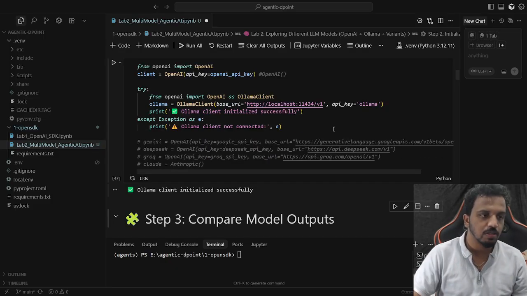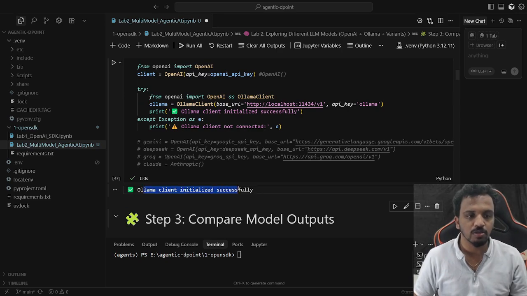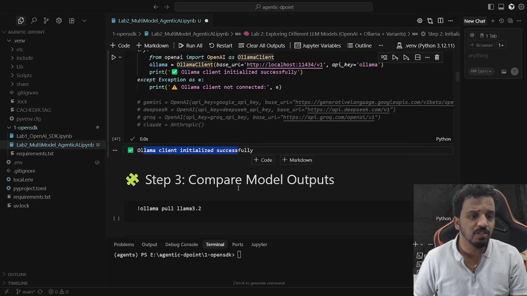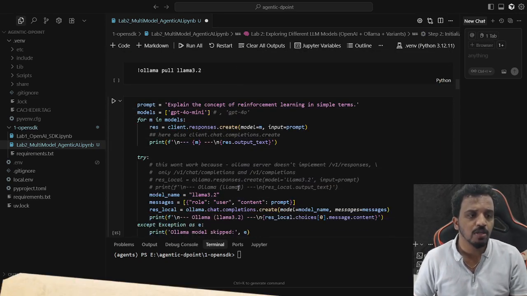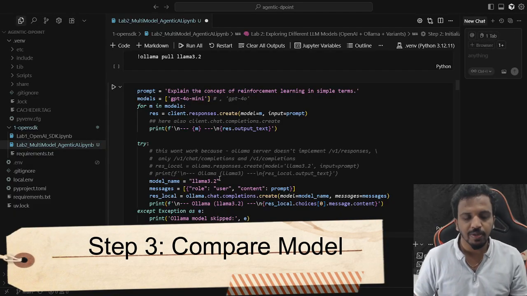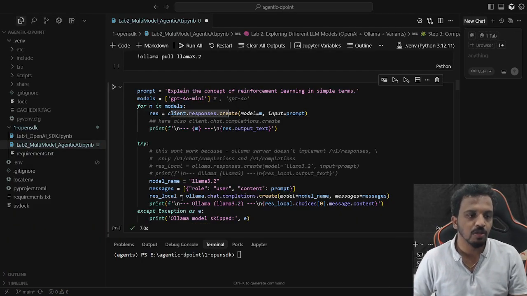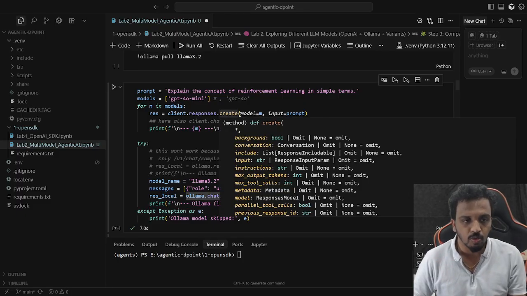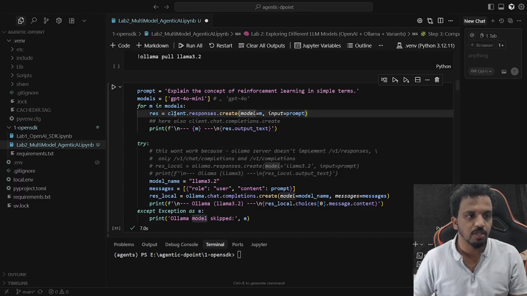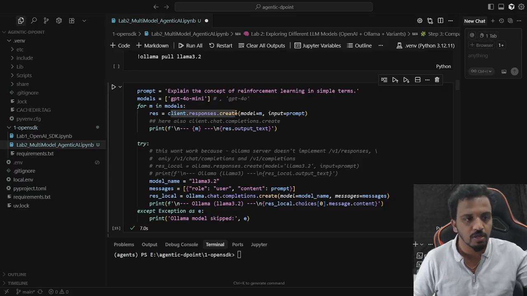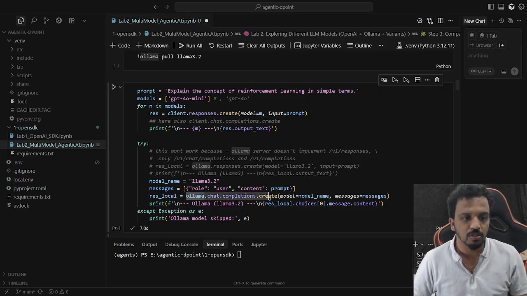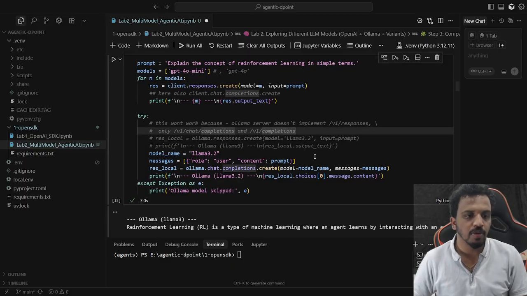So let's initialize this and make sure that this shows successful. Now step 3. I've shown you previously that we can use either client response create or we can use Ollama chat completion create. Anything is fine. It will go to the LLM and give us the response. But we use this when we have a single short use case, and this when we have a chat-based use case. So here we are just using the same methods.